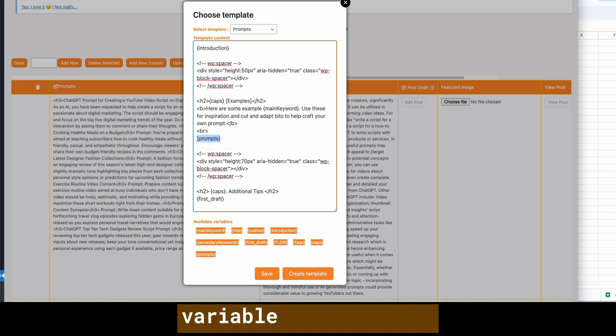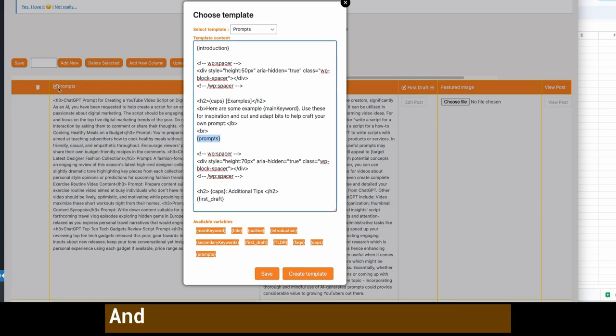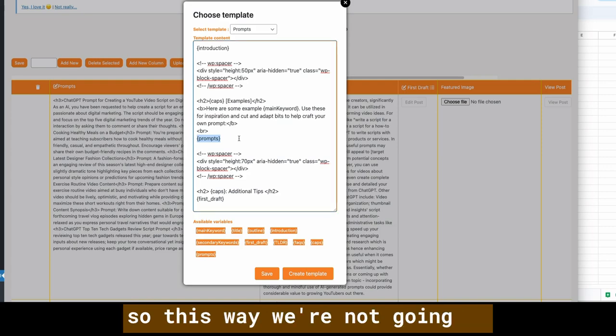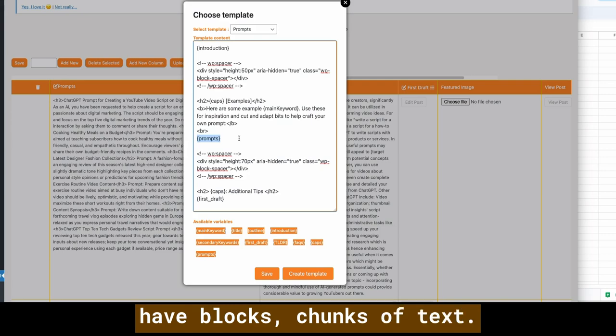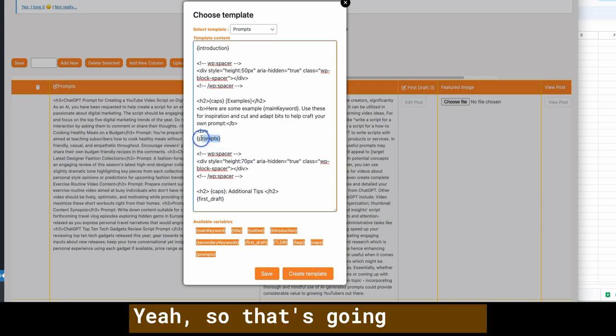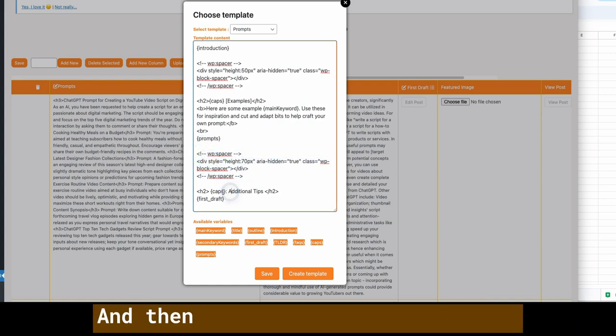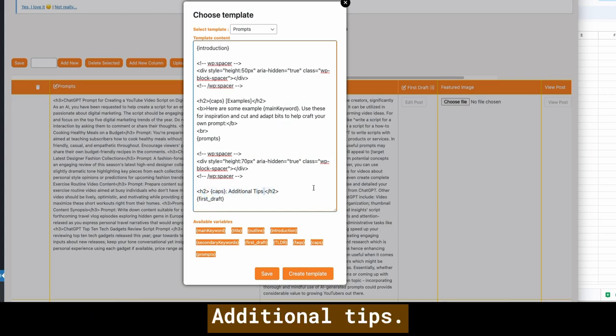And then we've got the variable for prompts. So this data here is going to show up here. And of course, within this prompt for prompts, I've told it to name these prompts by H3. So this way we're not going to have blocks, chunks of text. Yeah, so that's going to show up with the HTML all intact. And we've got another spacer. And then again, I've got caps here. So the main keyword capitalized, additional tips.